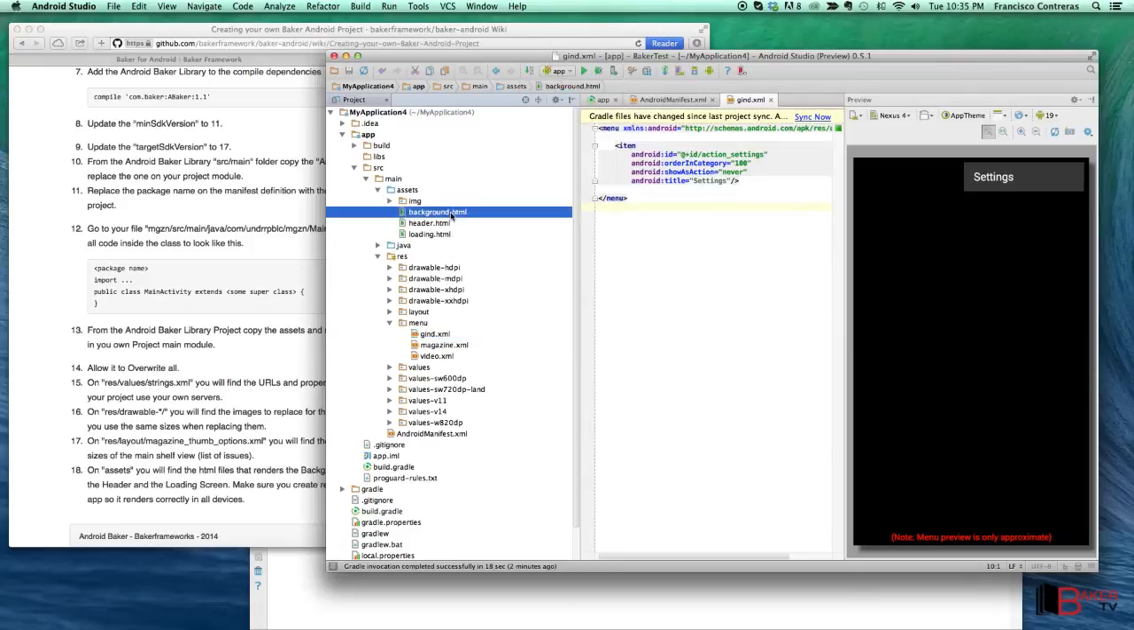First, on the assets, you will find the HTML files for the background, which is rendering behind the shelf where the issue thumbs are. The header.html, which is the one rendering at the top of the shelf. And the loading.html, which is the one that shows up when the app is starting. All the files must be done with a fully responsive design so you can have a nice looking app in all types of devices.